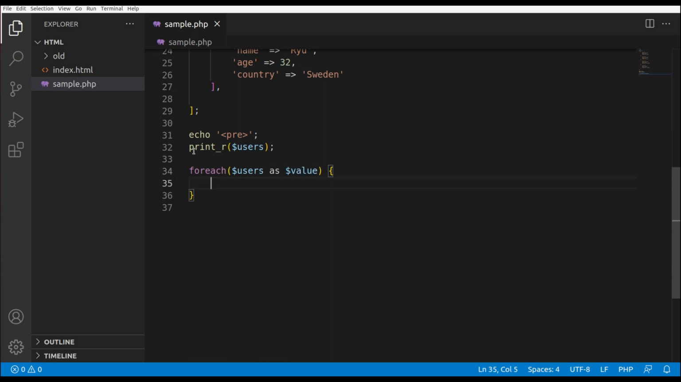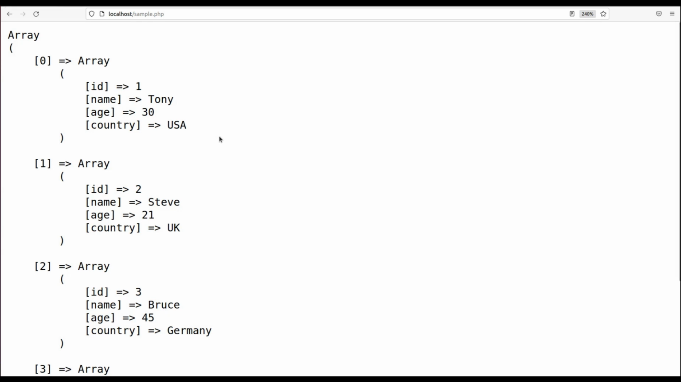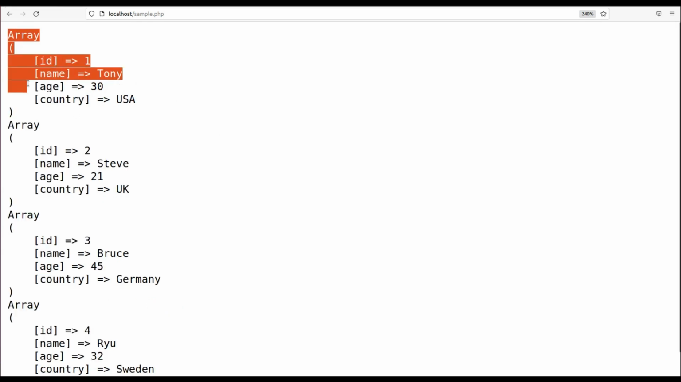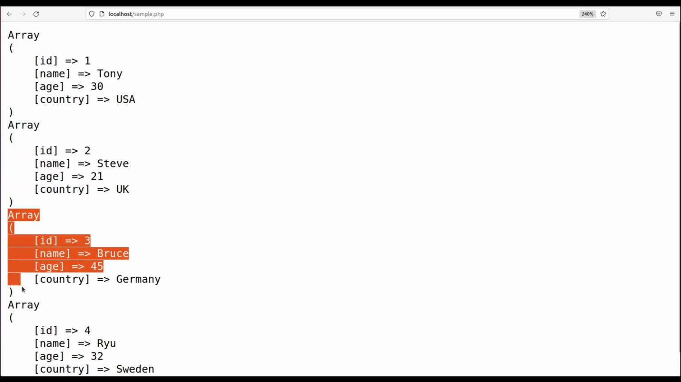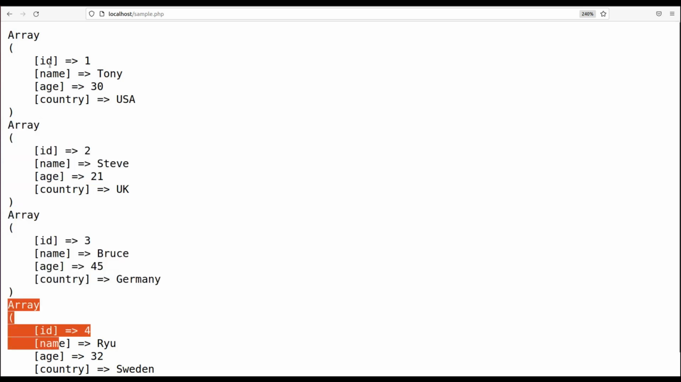So let's first just check each value inside the users. Here let's check the value. So it's just printing each value individually now. This is first, this is second, this is third, and this is fourth. So now from this array we can definitely access each variable from the array, and then we can just put those variables inside table format.